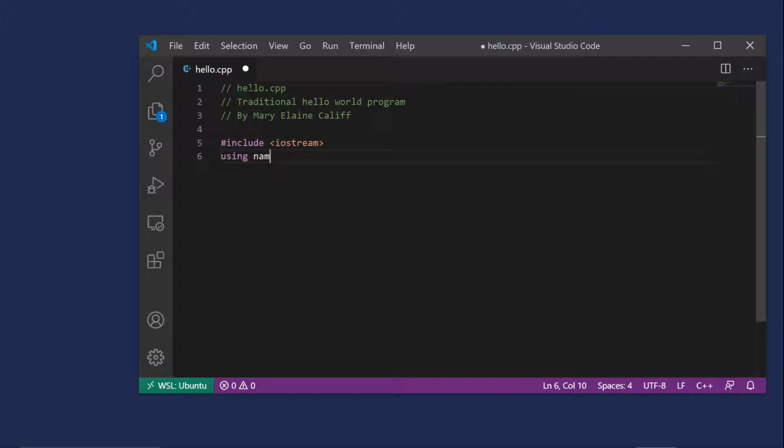That does mean that I can't use any of the names from that namespace myself, because I can't be in conflict with any of those names. So I'm going to say using namespace std. STD is how standard is spelled in this particular case. And now we're ready to actually write the program.